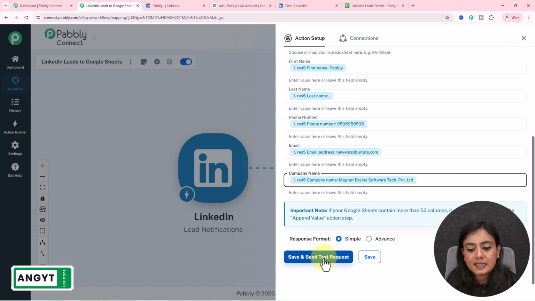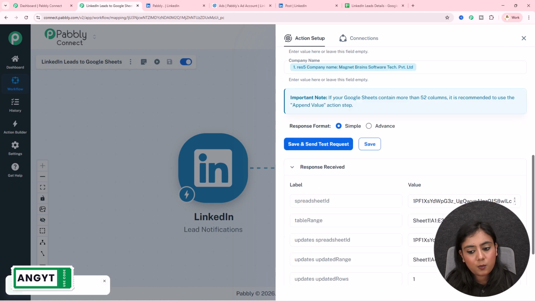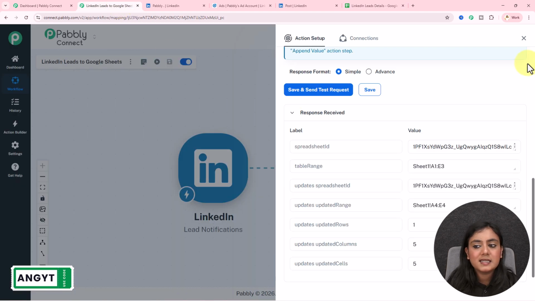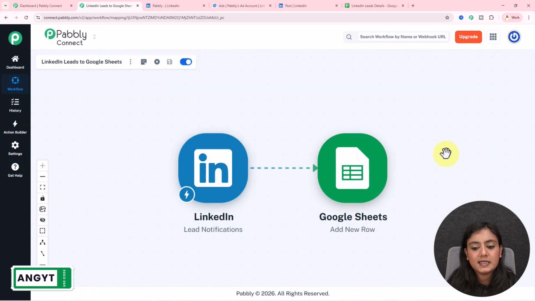After adding all the details, simply click on the save and send test request button. You will receive this response. In your Google Sheets, you will see the record has been created. The same phone number, email is new@pabblytudes.com. As now this record has been created, this is how you build the connection between LinkedIn leads and Google Sheets without need of any coding and programming skills using the software Pabbly Connect.